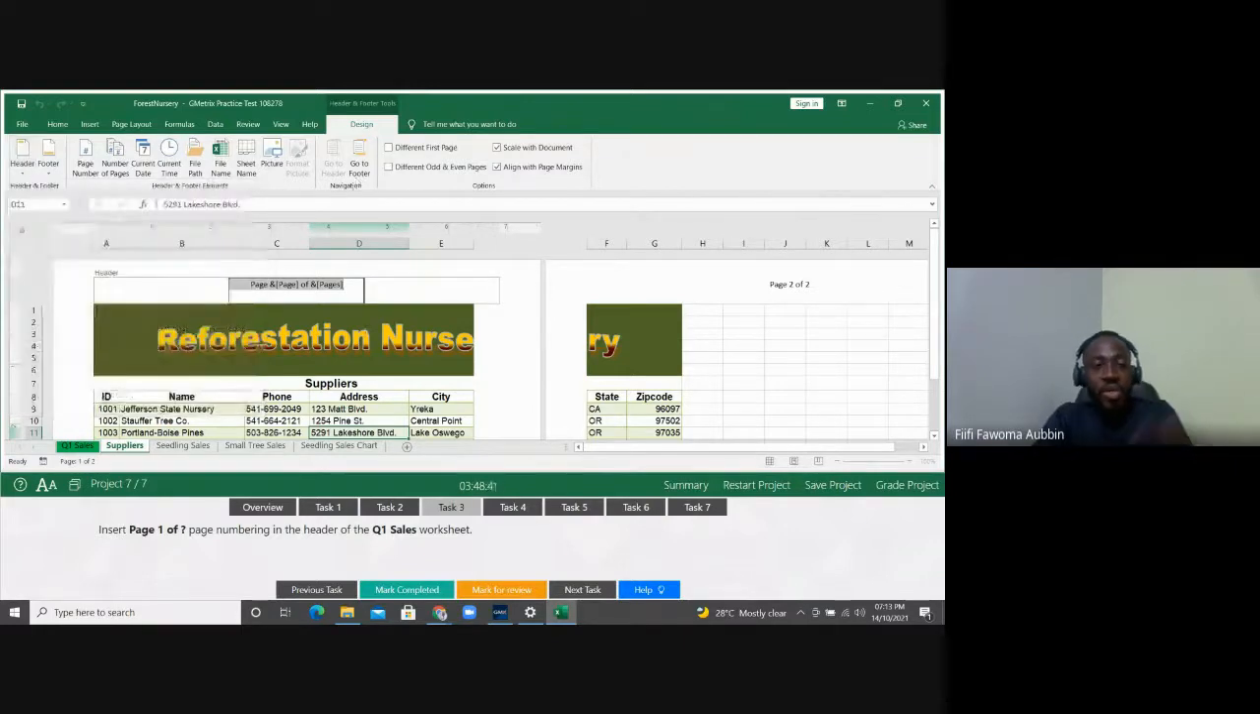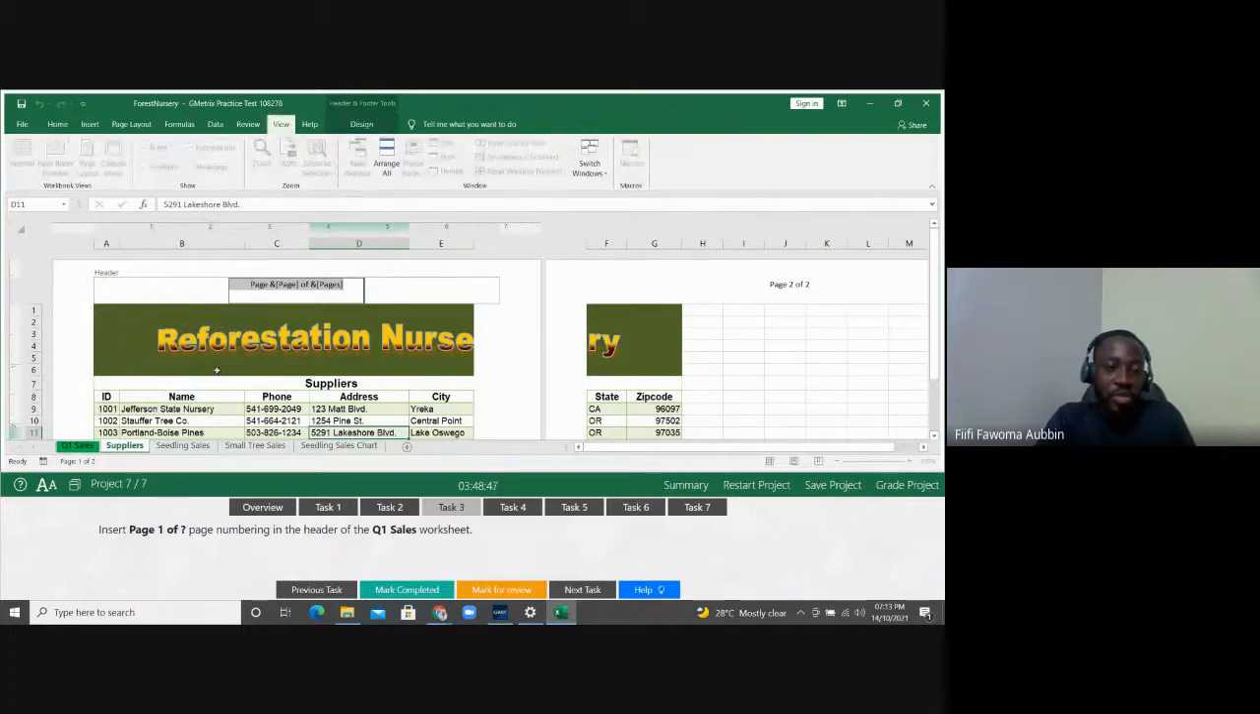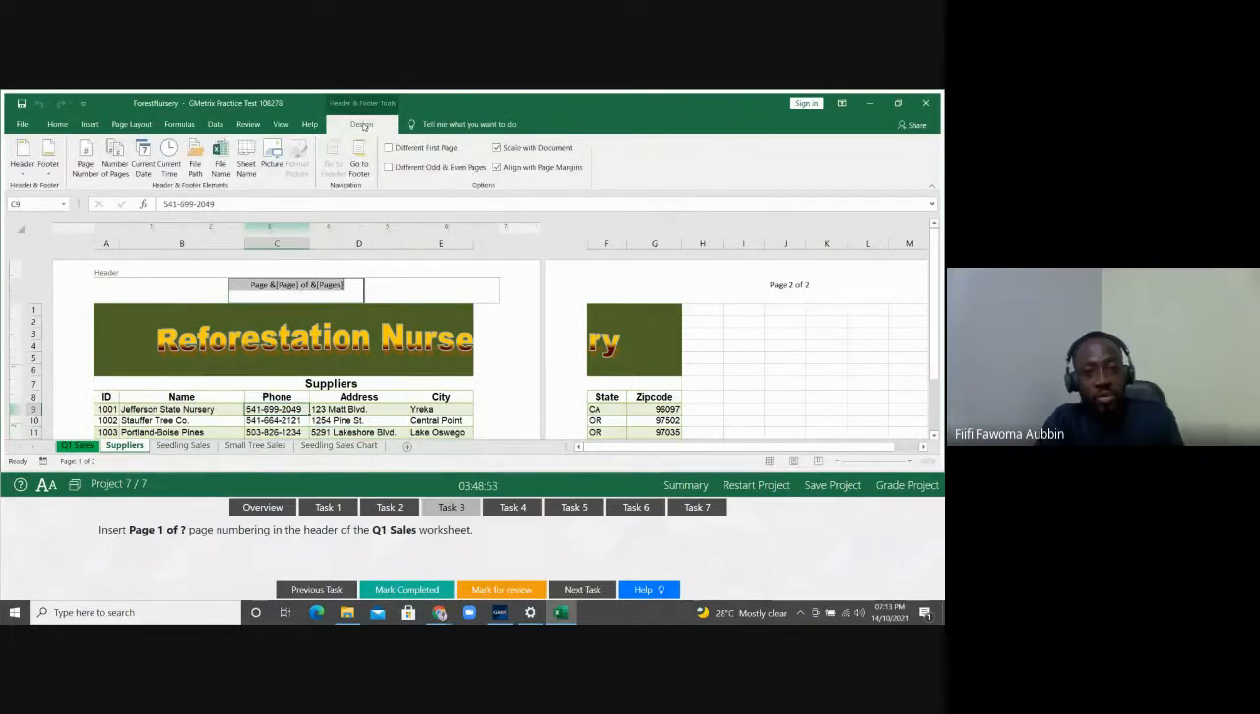If you want to do this, you can just go to page layout, view it in page layout mode, and click within the header section. You go to the header and footer tools, then you have all the tools available to manipulate the header and footer of your worksheet. Okay, thank you.